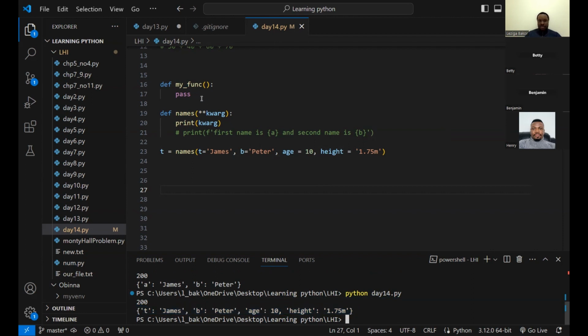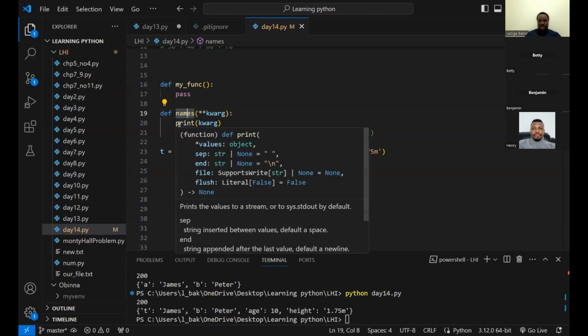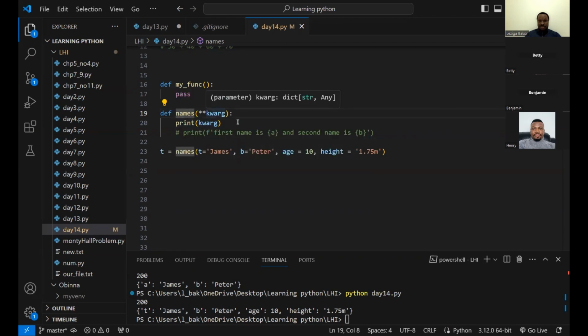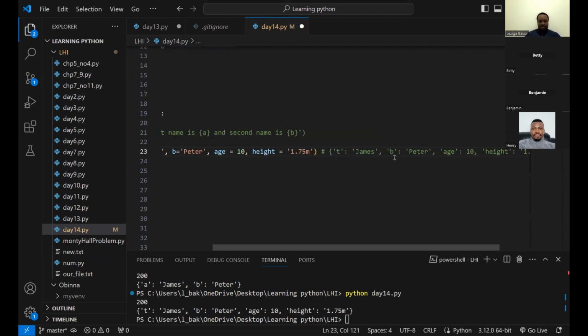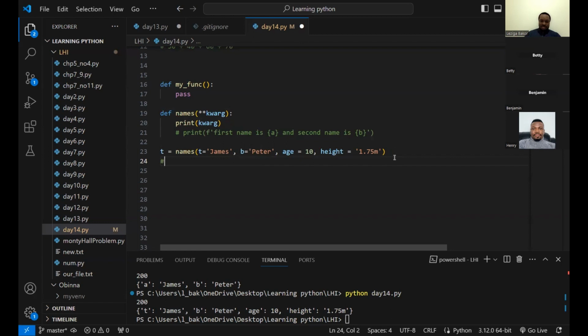If I copy this now, which is what I'm saying, when you have this star star keyword argument, it will enter into your function. If you print it, what will it be? It will be a dictionary. So which means each keyword will become key value, key value, key value, key value in a dictionary. So you have a dictionary of T. Let me put it beside this one. So it's inside our function.